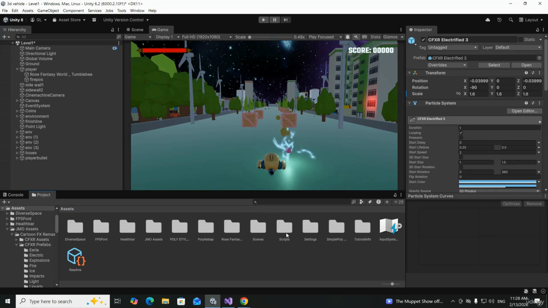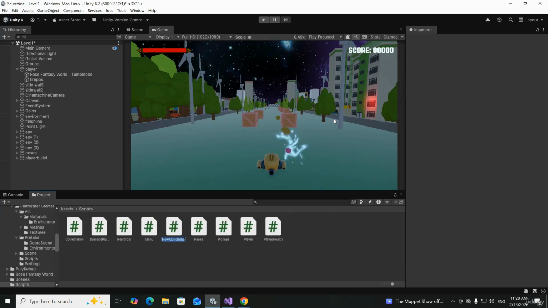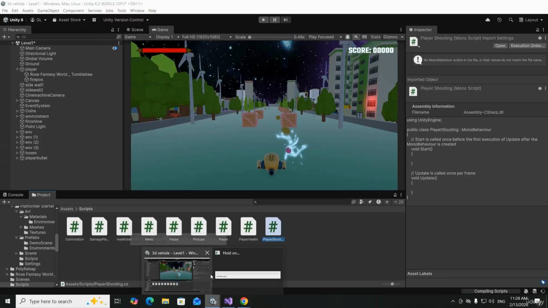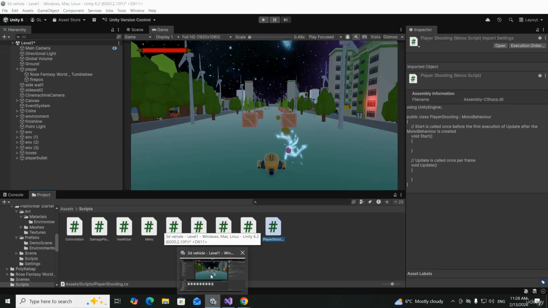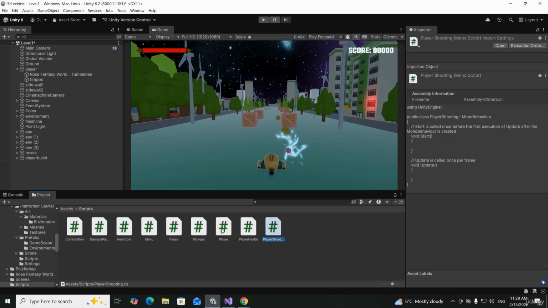next step will be to create a script, new script. Let's call this one PlayerShooting. Let it compile and we will start working on it. It will not be hard to create this shooting mechanic. I will explain how to easily create it. So let's open our PlayerShooting script.